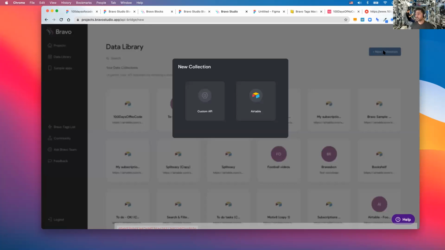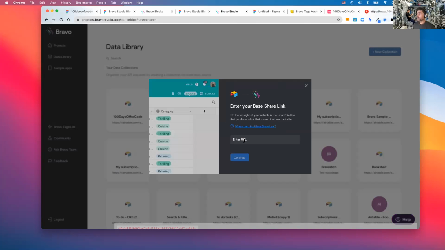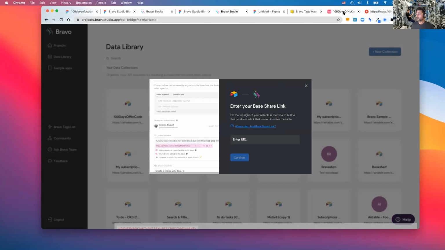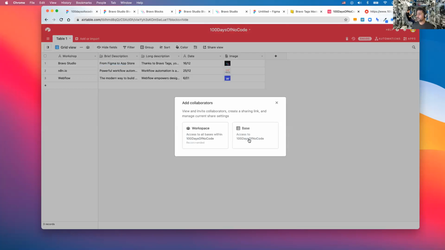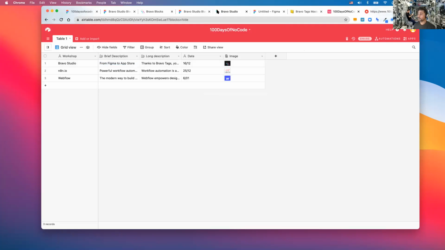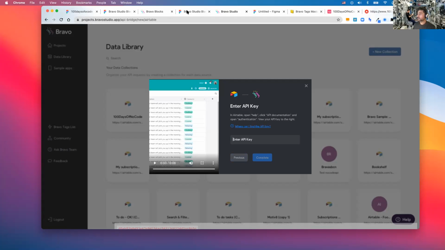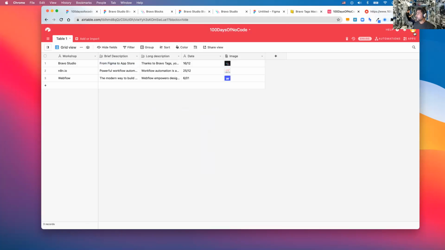So I will create a new connection. We have the capacity to connect to APIs through a custom API, or you can use this wizard, the API wizard that we call with Airtable, which is going to make it even easier and faster to connect your data to your design. So for this, I will go to my Airtable. I will use the sharing link that Airtable is offering me for this specific base. I will copy it. Then I will include as well my key.